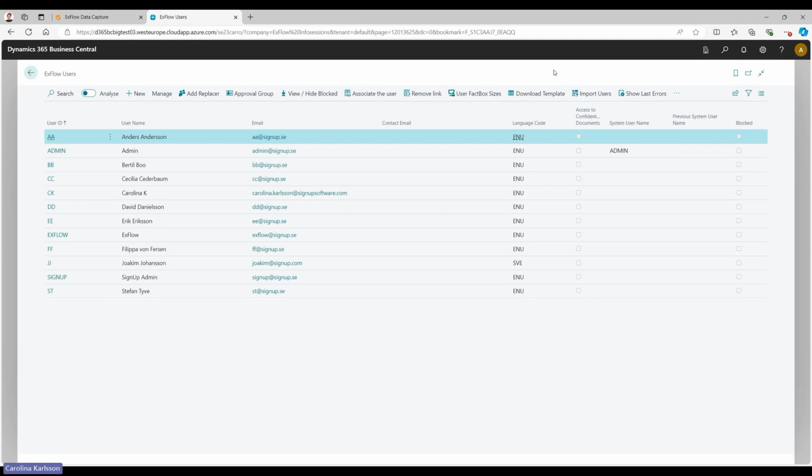You can also send a reminder here. If you click here, it will go out to the person you have marked, so to Anders in this case, if he has something to approve. And you need to set up a job for this to work. And then an email will be sent out summarizing all the documents that are missing approval, for example.